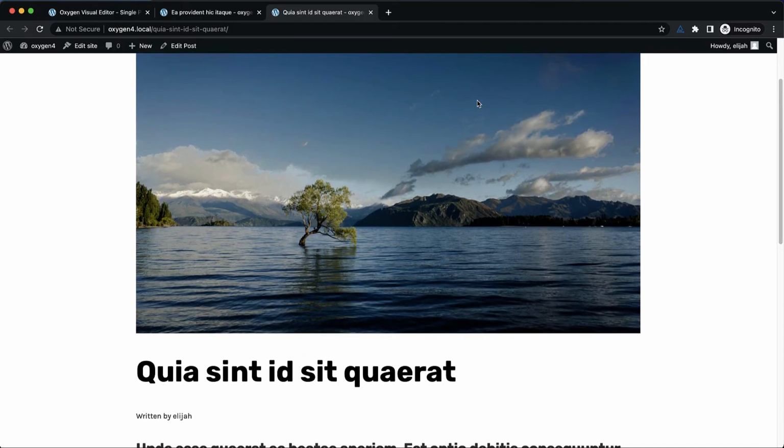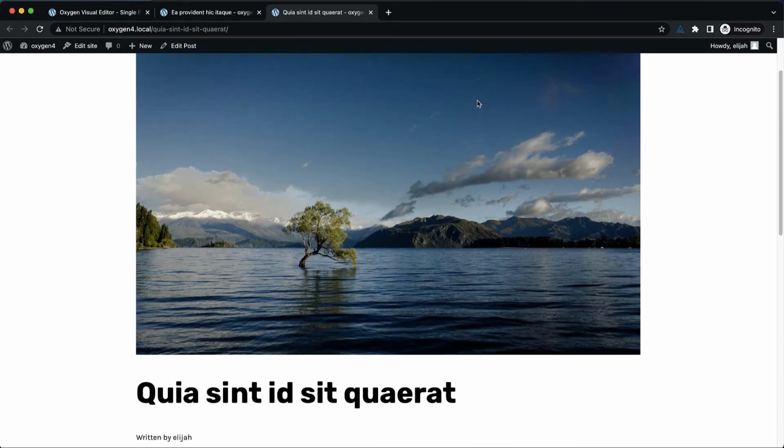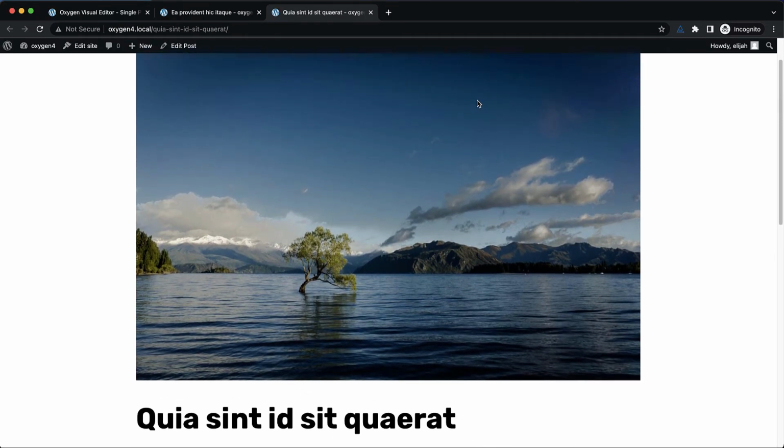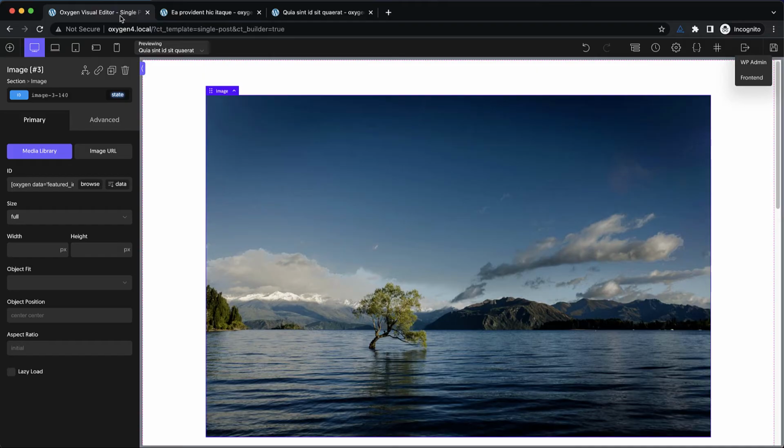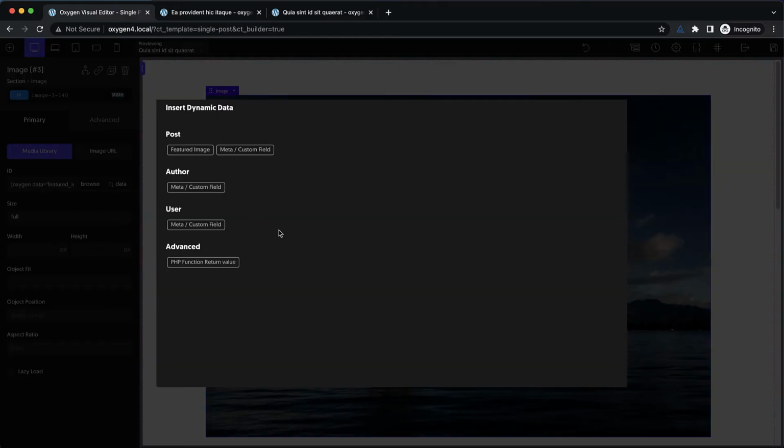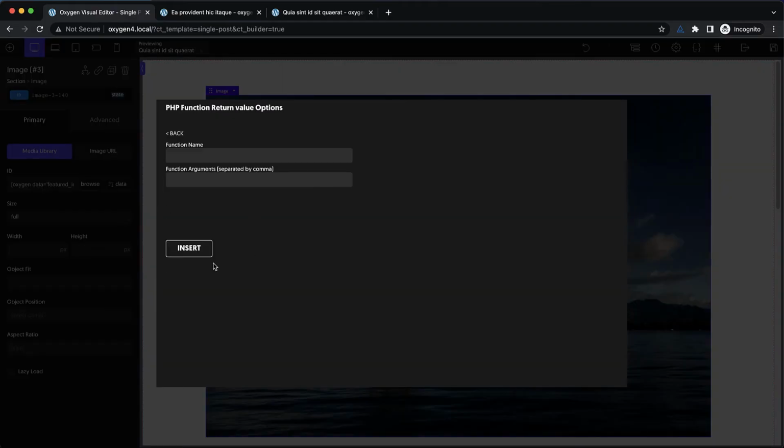It's also super easy to fetch dynamic data from custom fields added via plugins such as Toolset, Advanced Custom Fields, and MetaBox. And Oxygen's dynamic data allows you to display virtually anything with the PHP function return value option. You can plug in any function name, function arguments, and it will display whatever's returned by that function. So there are almost no limits when working with dynamic data in Oxygen.